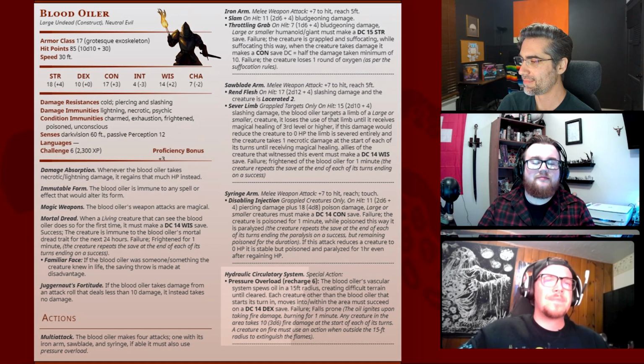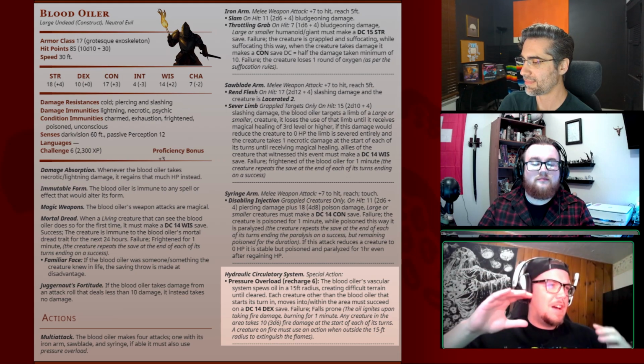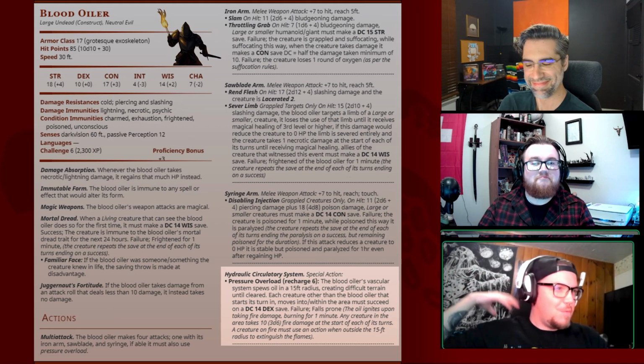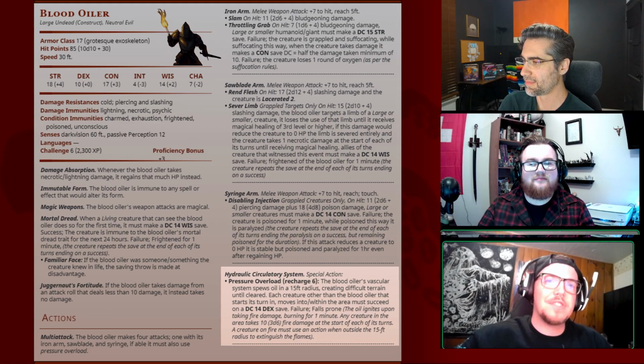This is an ability that actually can be used against the Blood Oiler in a way. This is the Hydraulic Circulatory System. This is not a specific part of the creature. This is just the creature as a whole. This is what I think of when I'm looking at the pressure gauge canister kind of hanging over his shoulder with the saw blade arm. So this sort of just has to happen.